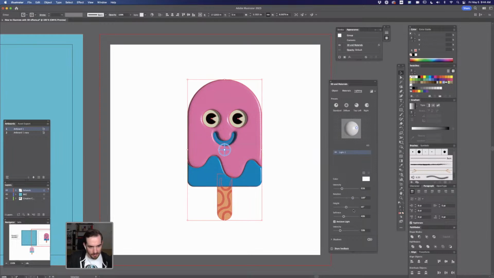The height is kind of where that light is and how close it is to your object. So you have to think about the light source in that way. 55 should be pretty good. If you go too high, it's going to blow out your illustration. Colors aren't going to be exactly what you want.